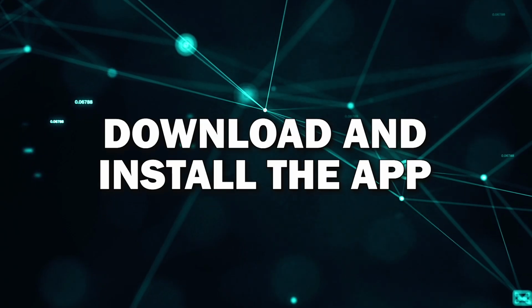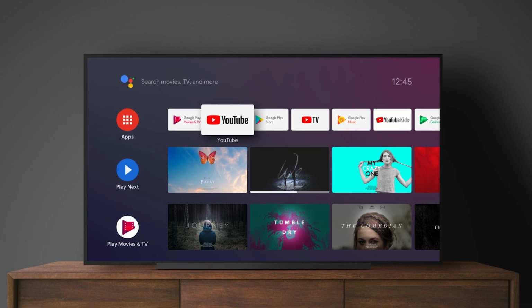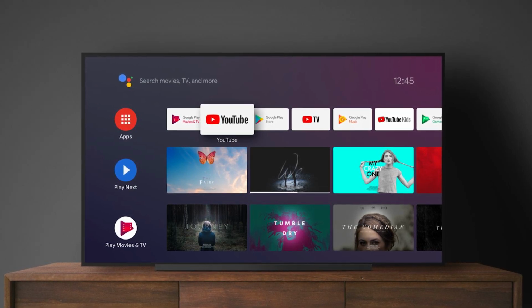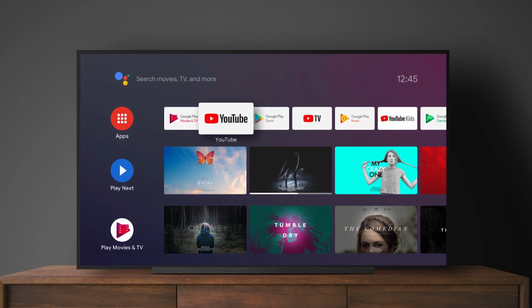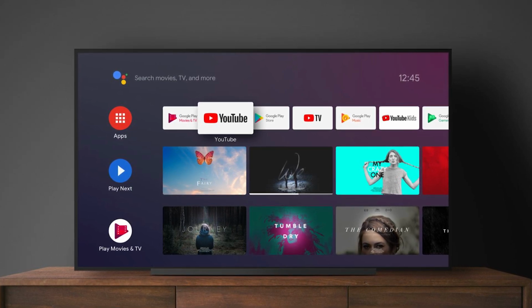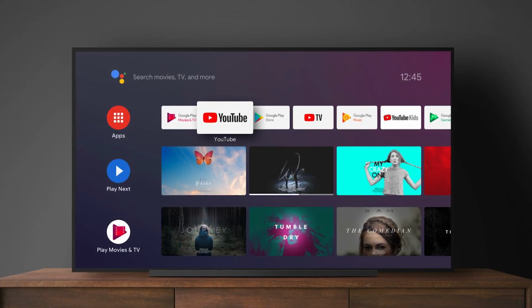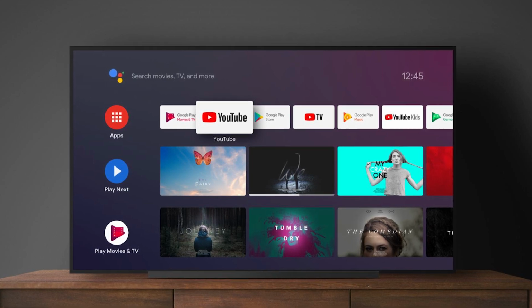Step 4. Download and install the app. Once you've found the app, you'll see an Install or Download button. Select that, and the app will start downloading to your TV. Once the download is complete, the app will automatically install and be ready to use. You'll find it on your home screen or app menu.